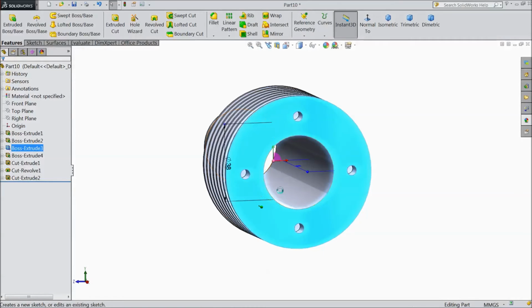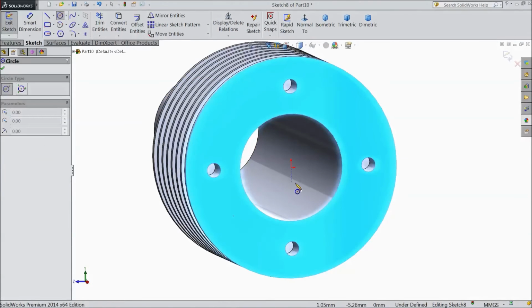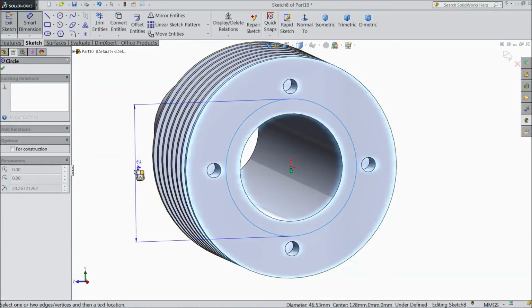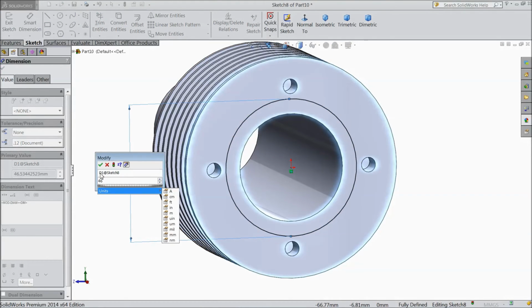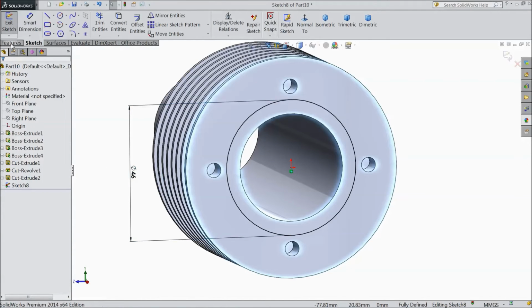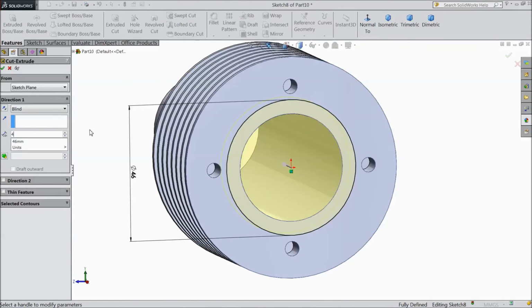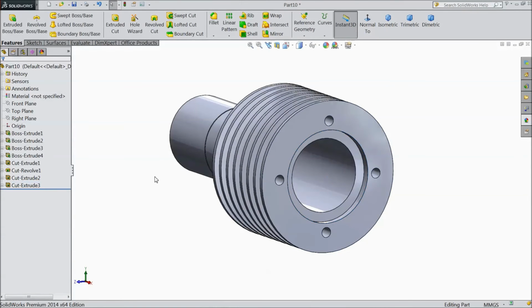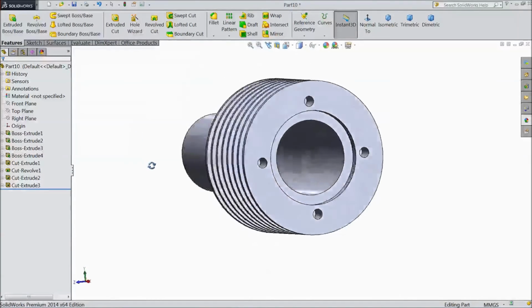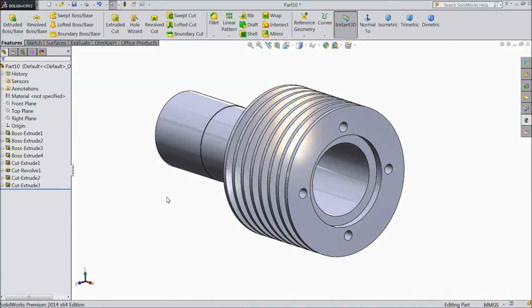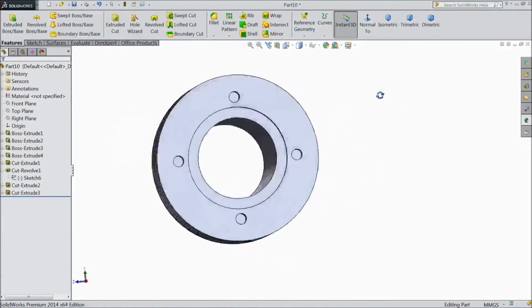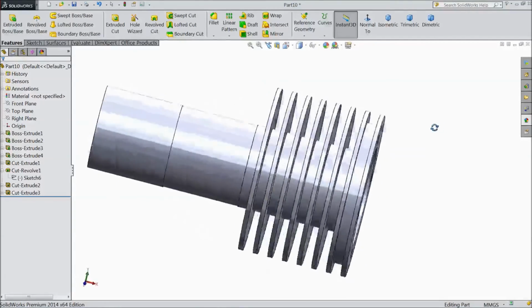Now select this face, sketch. Choose circle and draw one circle from origin point, type diameter 46 mm. Okay, select extruded cut, cut up to only 4 mm depth, click OK. Now our heat exchanger cylinder is ready. See, we cut it through all.